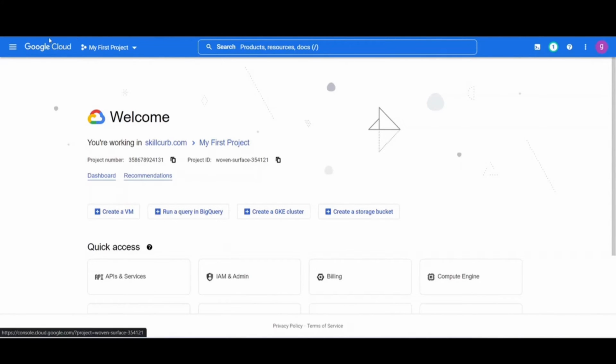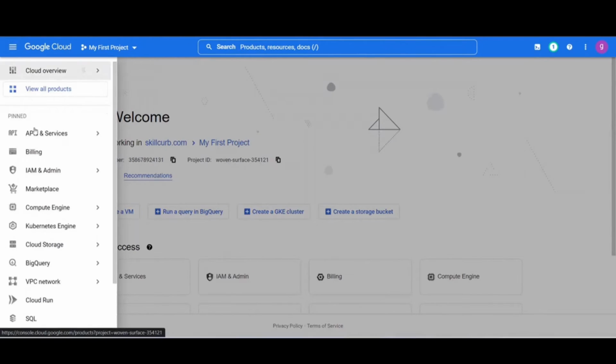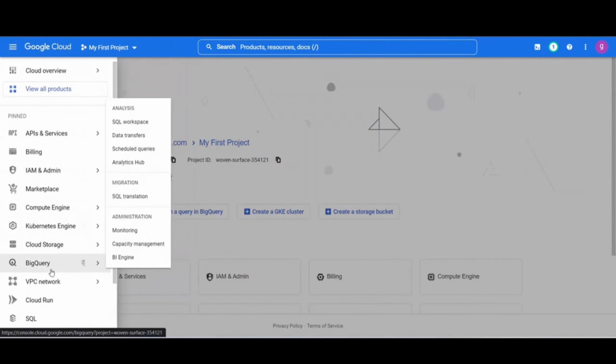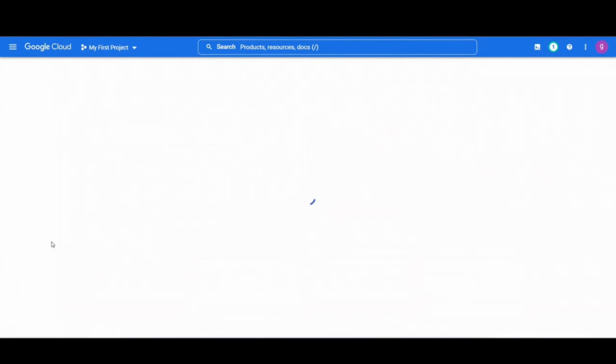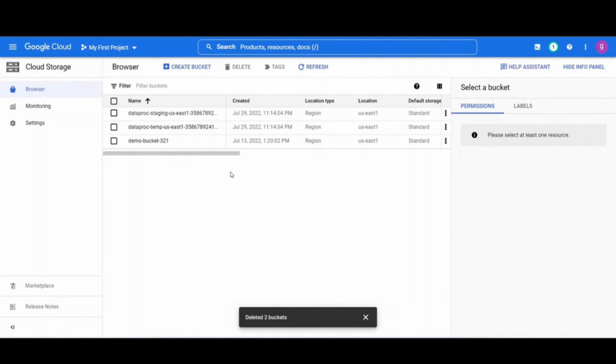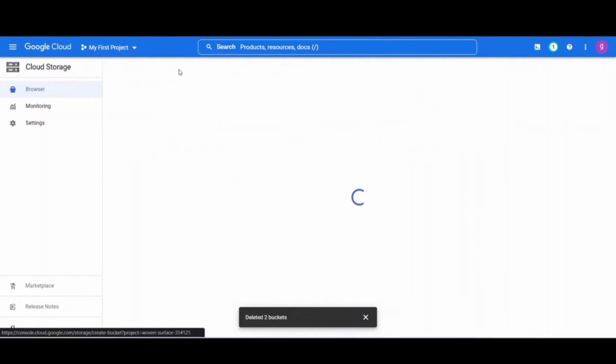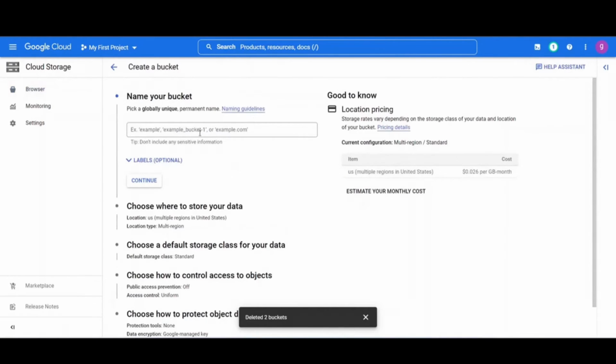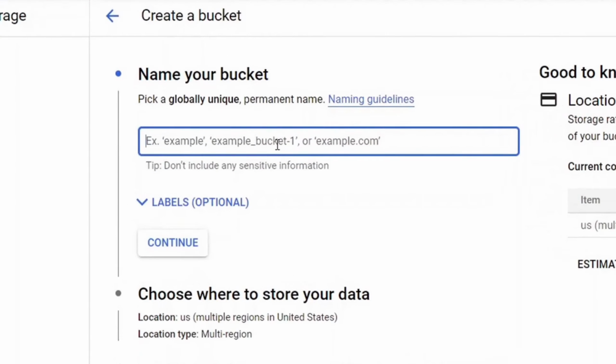Firstly, we will create a cloud storage bucket. For that, search for cloud storage from the search bar. In the bucket section, click on Create Bucket. Give a globally unique name to your bucket and also make note of this name as you'll need it in a moment. Next, you need to choose the location type.